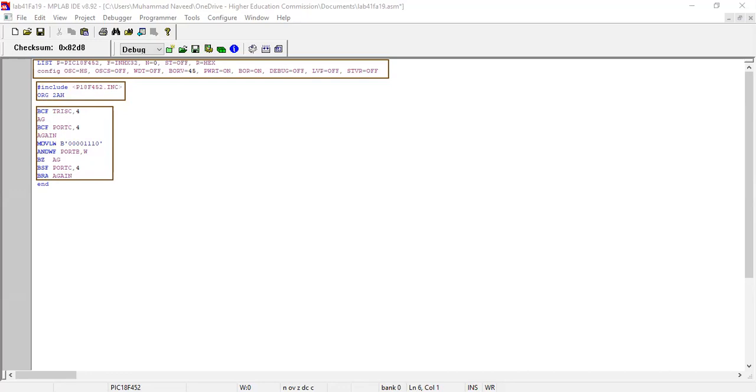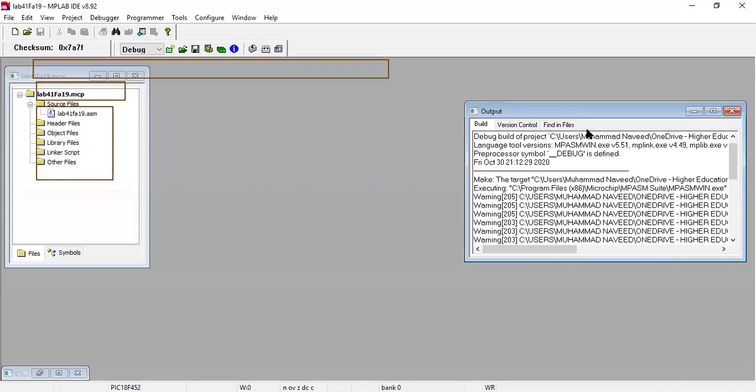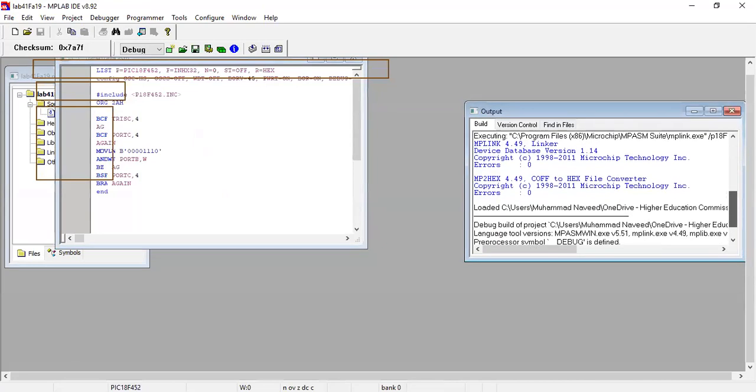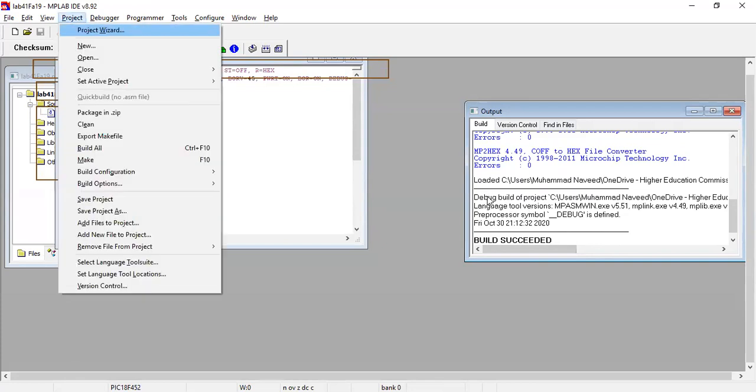And now what we have to do is build the code. Let's make it. You see, this is successful. We don't have any error, right? We don't have any error. So now we will be burning this code into the Proteus environment.